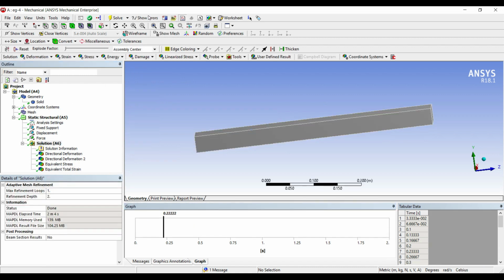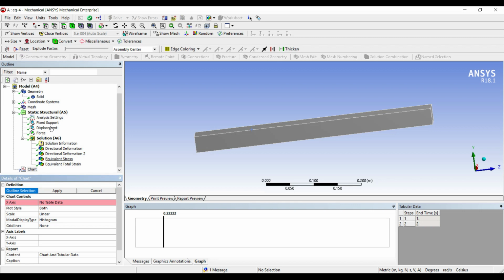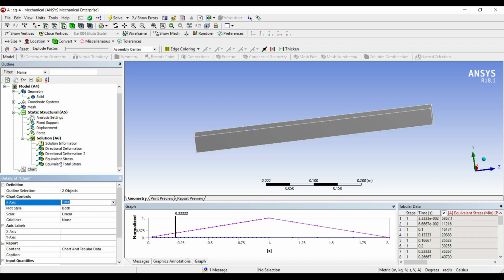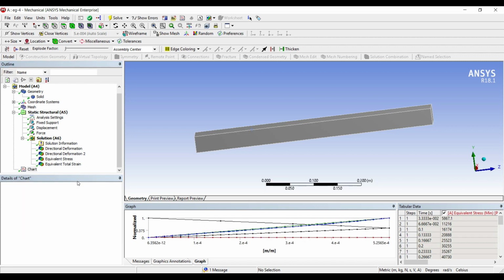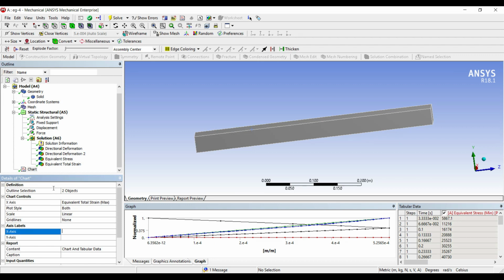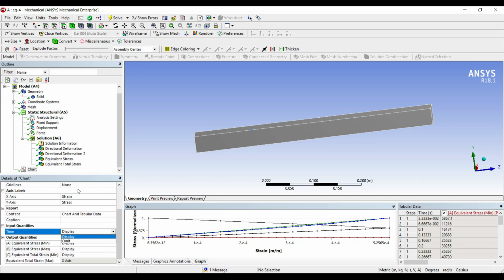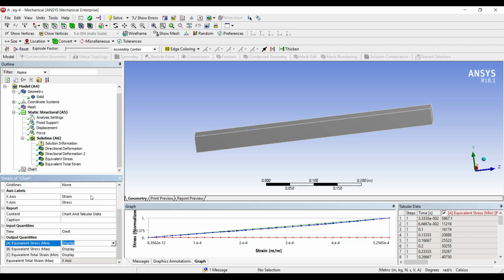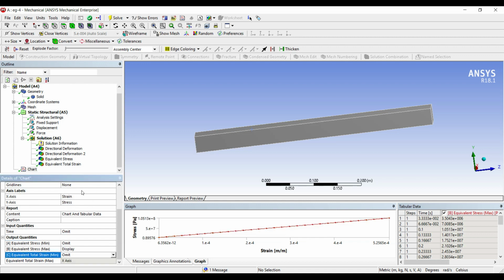I'll go to chart and I want to plot the chart of stress versus strain. The X-axis will be strain maximum. X is strain, and the Y-axis I'll rename as stress. Time is not required. Minimum stress not required, maximum is required. And total strain minimum is not required. So this is my stress versus strain plot, as you can see.